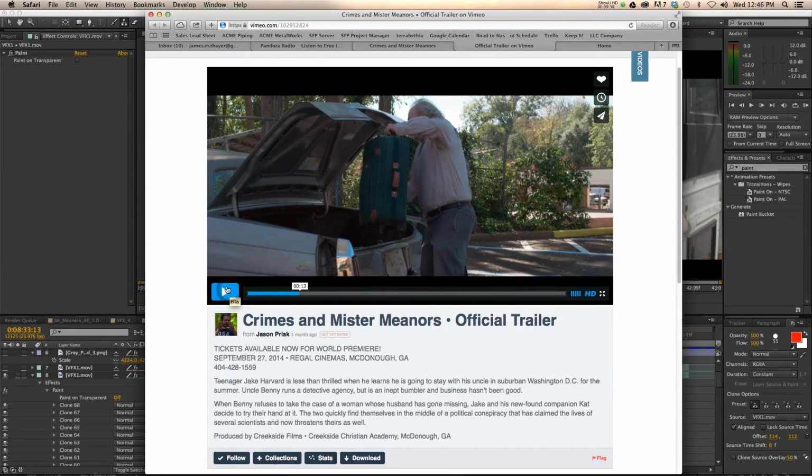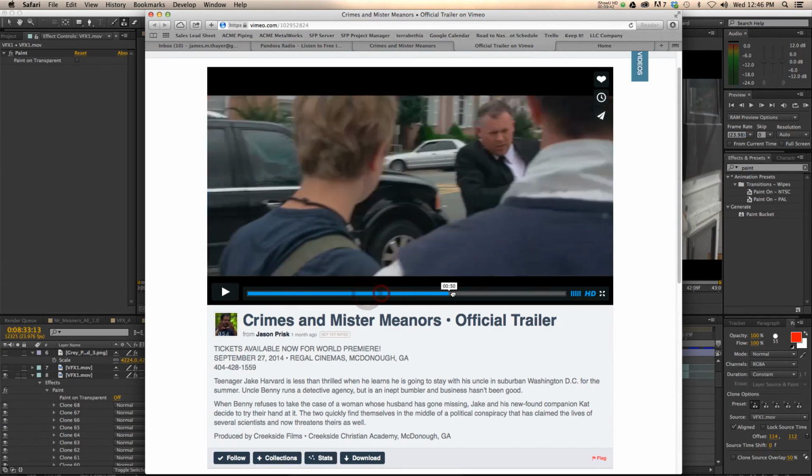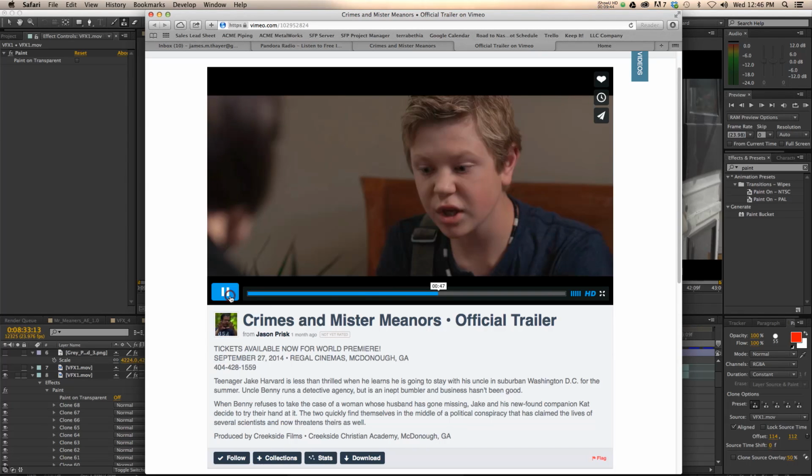It's sort of channeling that Jason Bourne vibe, but the film is actually kind of like a family Spy Kids type film is what it looks like.